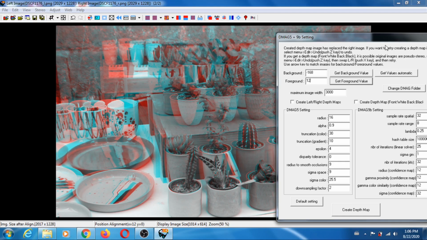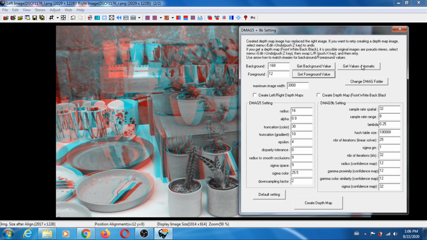Let's get the values automatically and see if they are close to what's there. So get values automatic. Let's see what happens. You see, completely wrong. So you don't want to trust get values automatic. So here I'm changing to minus 168, and here I add 12. But I'm going to keep the 22. Doesn't matter. It's more conservative anyway.